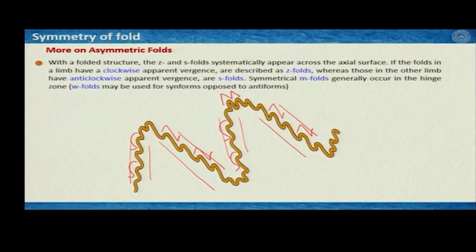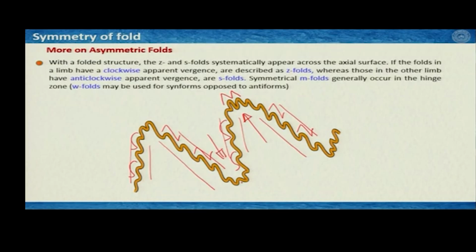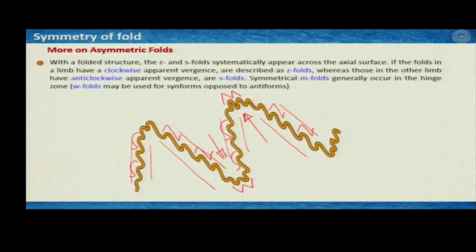M fold if it is an antiform, as you can see here, it is closing upward. If it is a synform, instead of M, you may find a W type of fold. So in the field we sometimes describe this as S fold, Z fold, W fold or M fold. So if your teacher, colleague or friend tells you that, okay, in the field I have seen a Z fold, then now you can immediately relate what he or she is talking about.